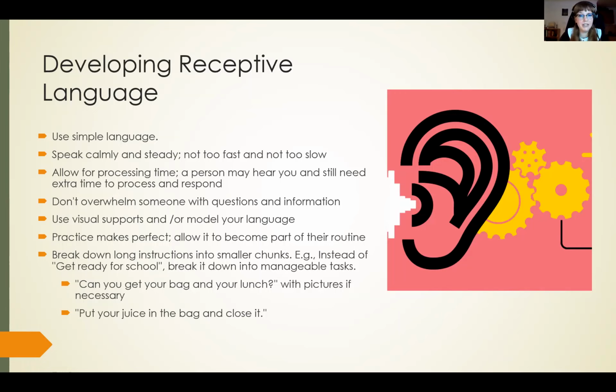So if you think your child's not listening to you, give them the benefit of the doubt and allow for that additional processing time. Don't overwhelm someone with questions and information. And this again tags on to that processing time. If we keep adding questions and information, the child has less time and ability to process.